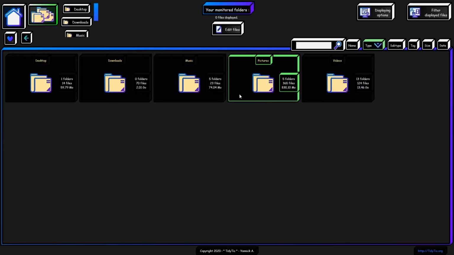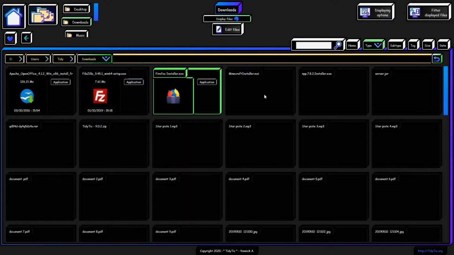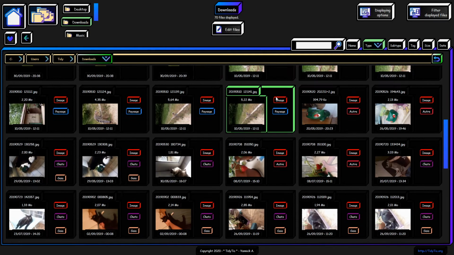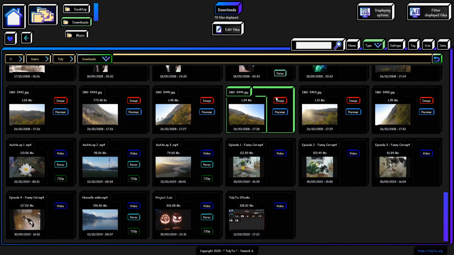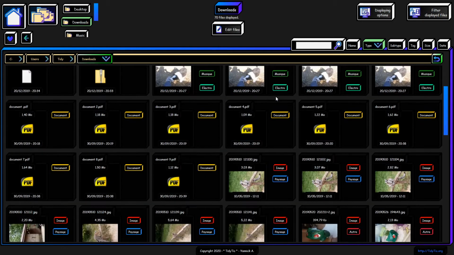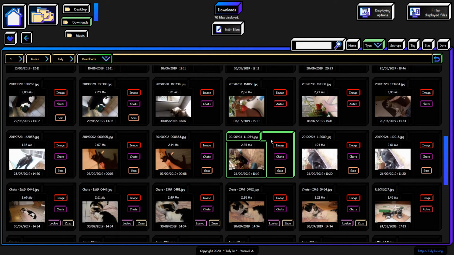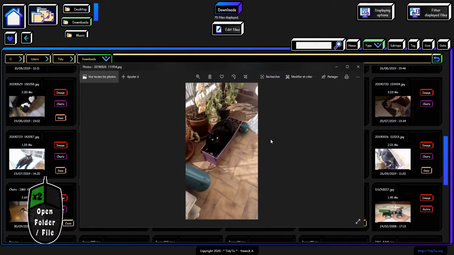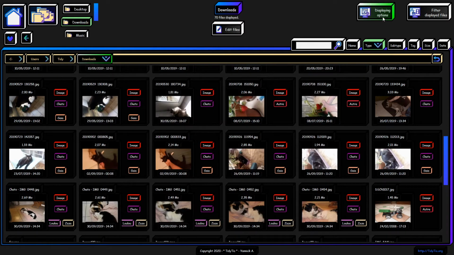As on Windows, you can navigate by folders and find your files to launch them. Let's see what files are in my download folder. Here you can see some software installation files, videos, photos, music, as well as PDF documents. Double left click allows you to launch a file or enter a folder like the classic way.